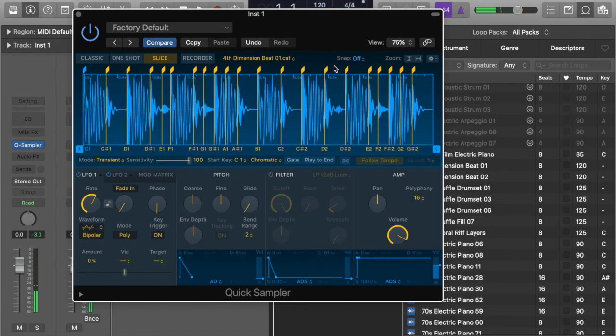Quite useful for chopping up existing drum breaks, or even resampling full songs, to have a little play with.